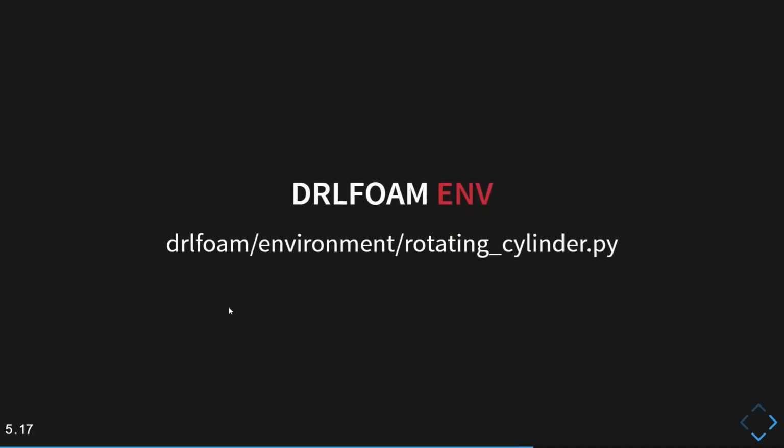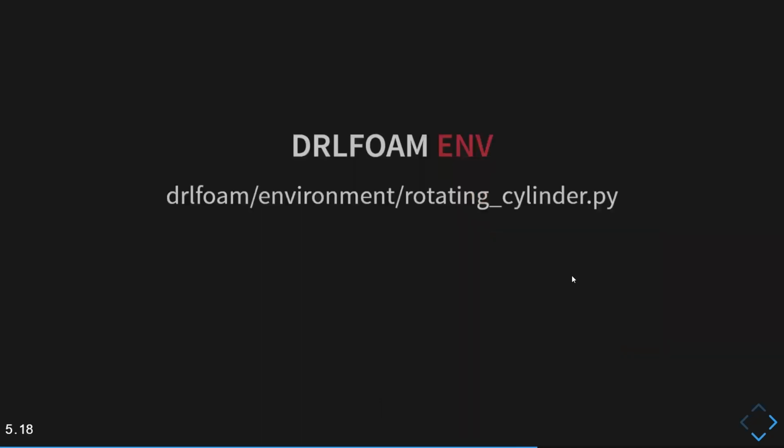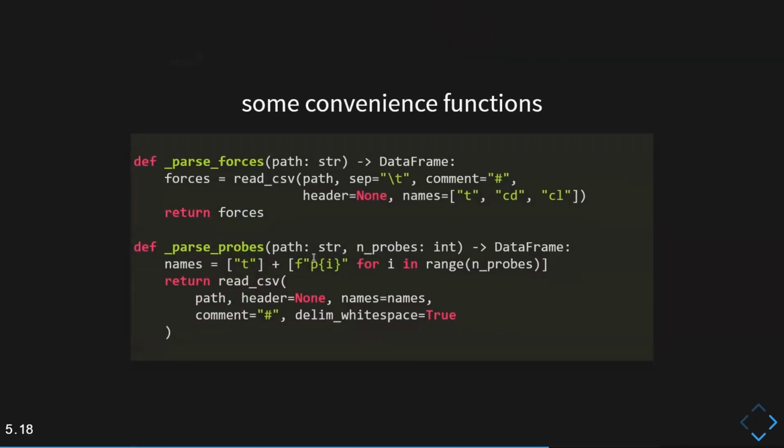Final piece of the implementation, which is some kind of derived Python class. For this particular case, you find it in the drlFoam environment and it's called rotating cylinder. Here are just like 2 wrapper functions or convenience functions that I like to define.